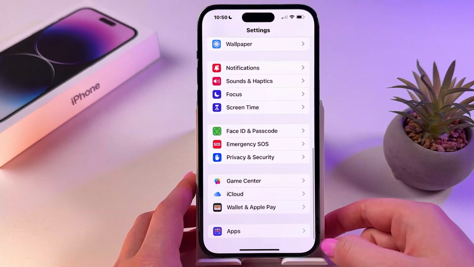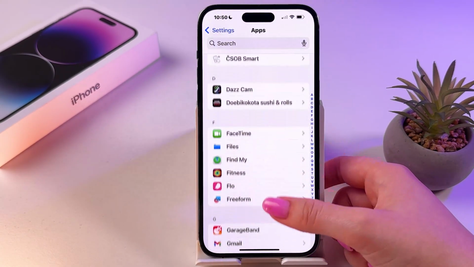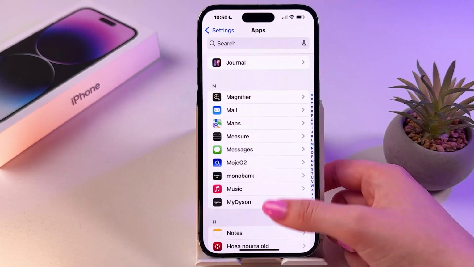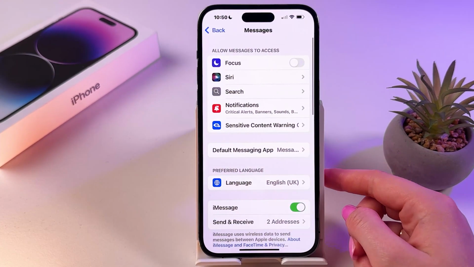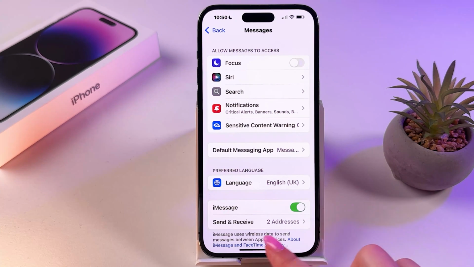Scroll all the way down and find this last section, Apps. Now just search for the Messages app in the list. And after that, we can adjust some settings.